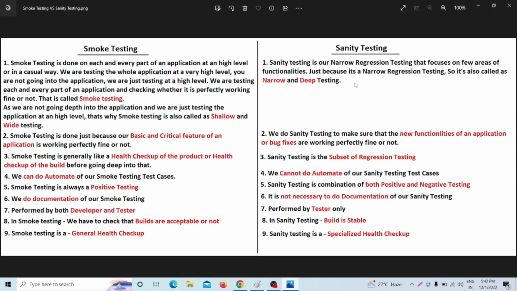Because it's a narrow regression testing, we can call it narrow and deep testing. In sanity testing, we are checking the newly added functionalities or bug fixes, and we have to make sure that they are working perfectly fine. That is called sanity testing.